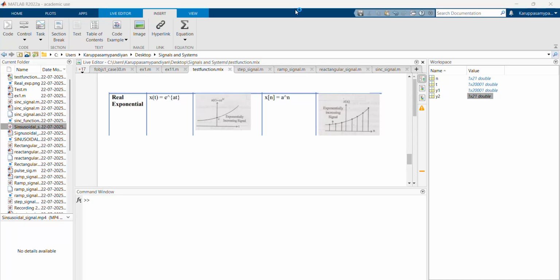Welcome you all. In this video we will see how we can generate and visualize a real exponential signal. As you see here, a real exponential signal can be indicated mathematically in both continuous time and discrete time as follows. In continuous time it can be represented as x of t equal to e power at, and in discrete time it is represented as x of n equal to a power n.